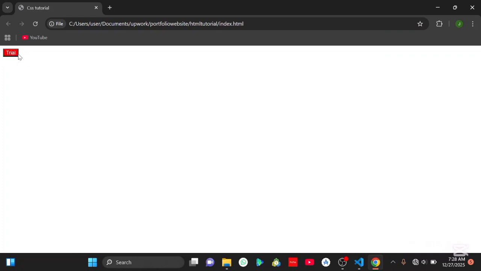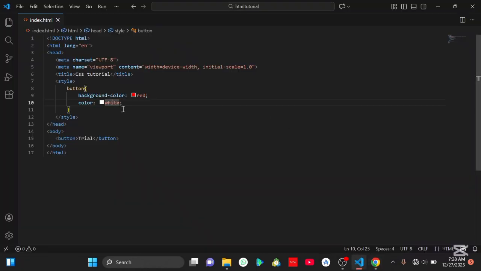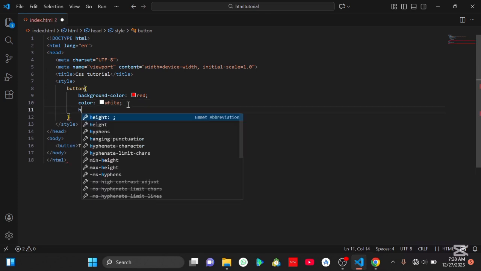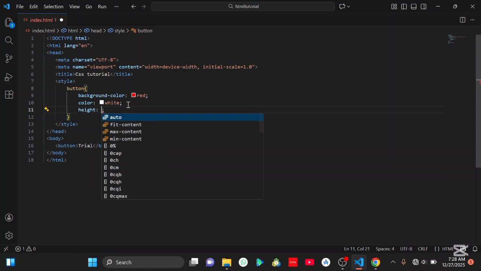You can see now the color is white. And now the button is small, so maybe we can enlarge the button a little bit so it looks a little bit good. So I'm just going to come here, and now we're going to give it a height. A height is the height size of the object or the selector. I'm just going to give it a height of maybe 50 pixels.